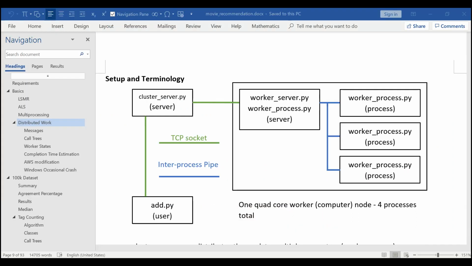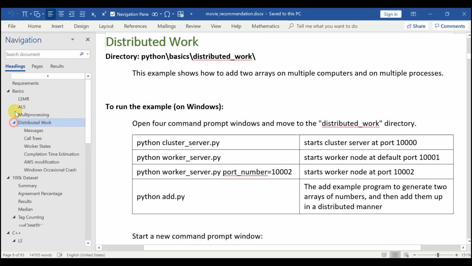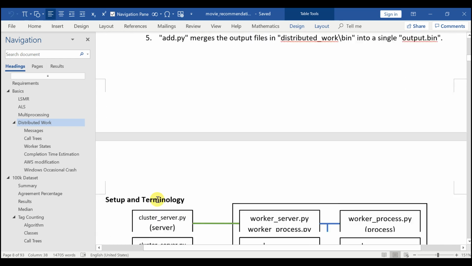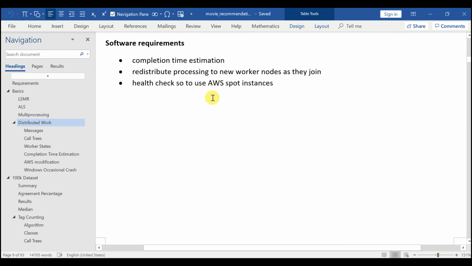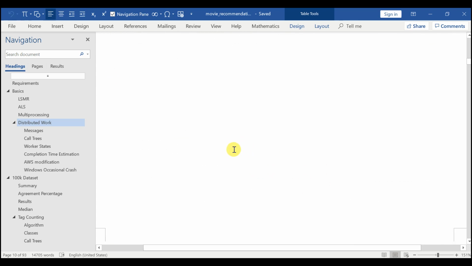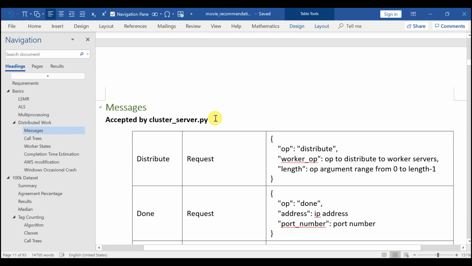So next I'll go over the documentation file. Basics distributed work, and this tells you what commands to run. And like I said, there's a way to fake having multiple computers without actually having multiple computers. Just give it a new port number, and then this worker server will be recognized as a new computer. Here's a diagram. This talks about the JSON file, where the first entry is the cluster server and the other ones are the worker nodes. This is a list of the messages.